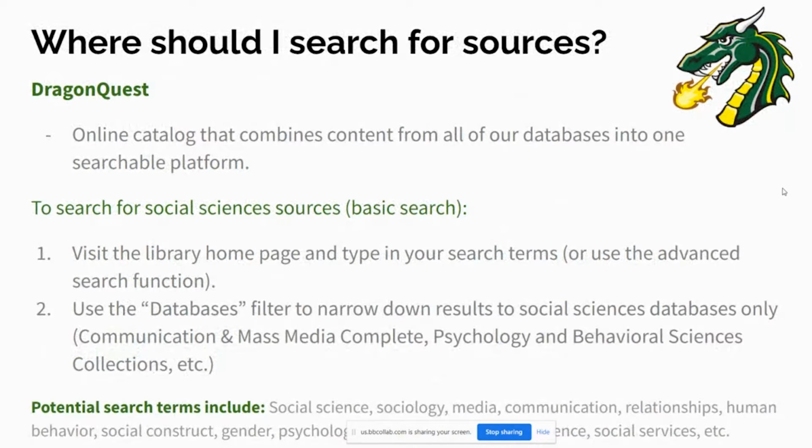To start off with Dragon Quest, again, it's our online catalog that combines content from all of our databases into one searchable platform. If you want to do a search for social science sources, you just want to do a basic search on Dragon Quest. You can visit the library homepage and type in your search terms, or you can use the advanced search function located below the search bar. Once you conduct your search, use the databases filter on the left side to narrow down your results to social science databases only.